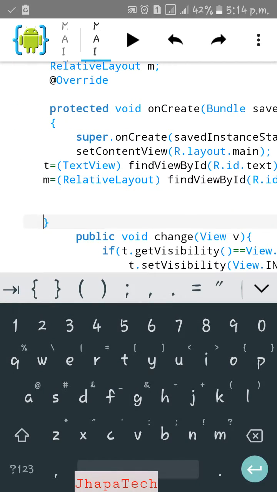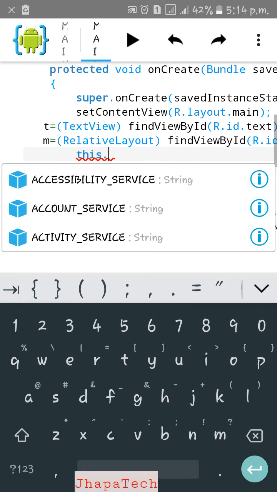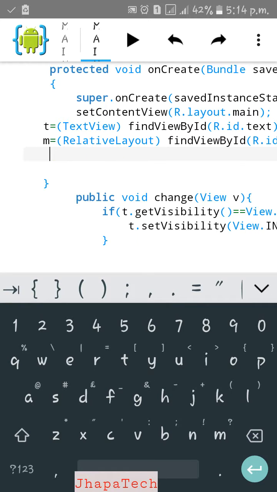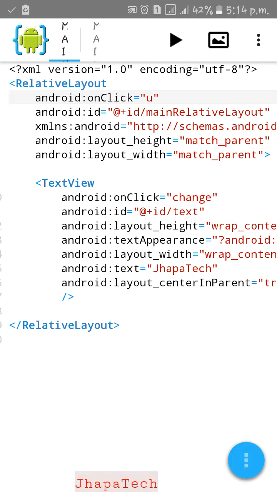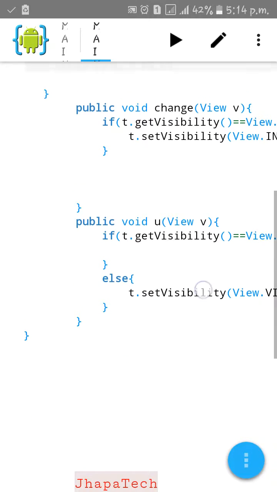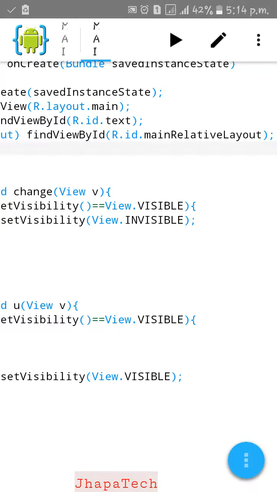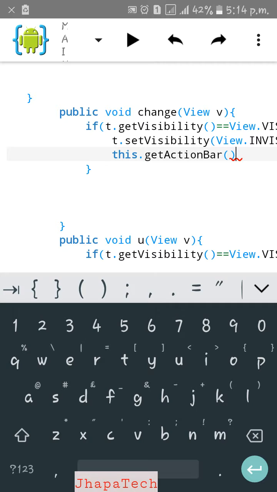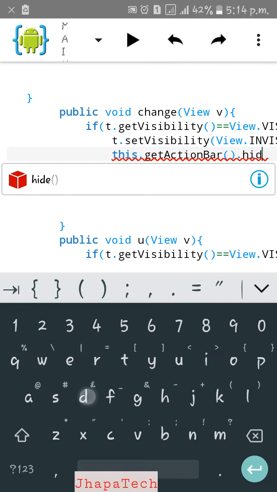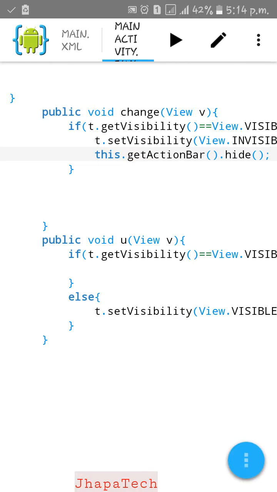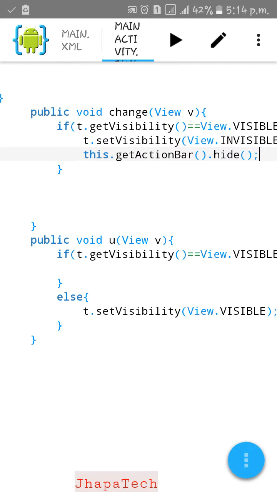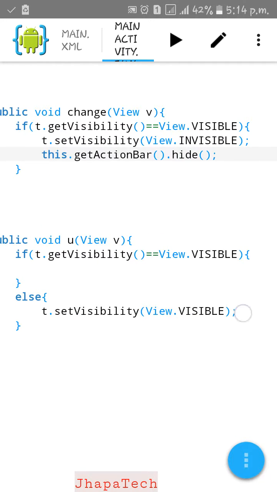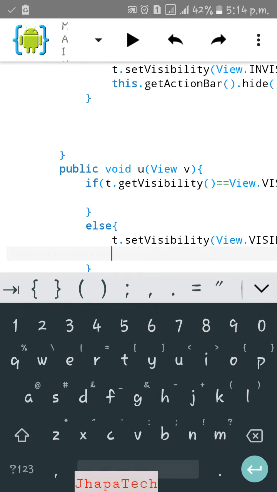in the onCreate method you should give a text this dot. Okay, we'll make a thing like that. When the text view is clicked then the bar should be hidden. So now what we'll do is this dot, that is called action bar dot hide. Okay, it is hidden with the text, and when the text is unhidden then the bar will also be unhidden.